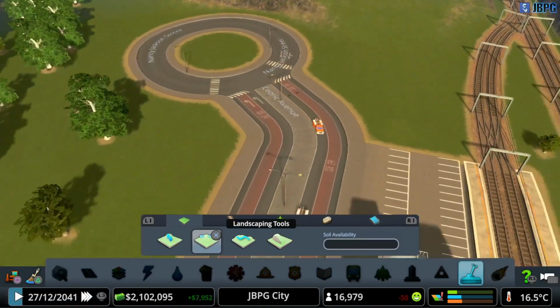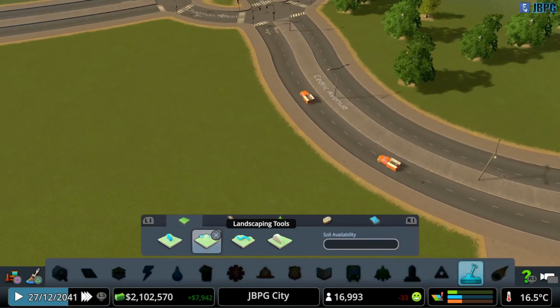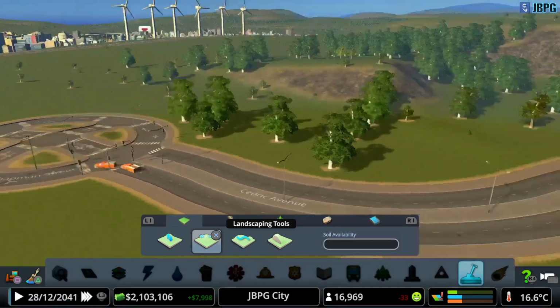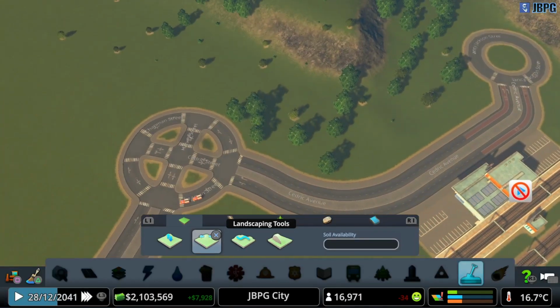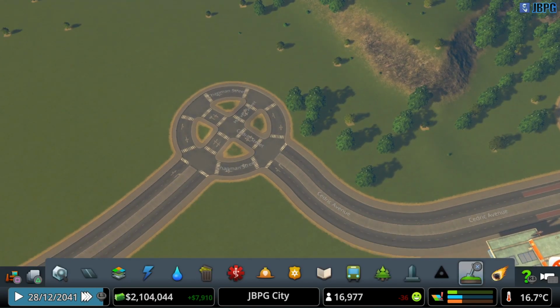And you can see there's our maintenance trucks already kind of doing their thing over here. We've got no traffic coming up here yet, but our trucks are doing what they can to sort that out for us.